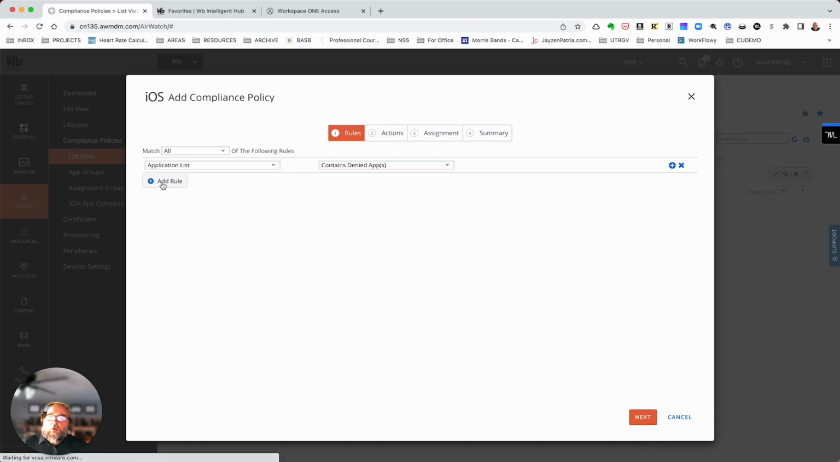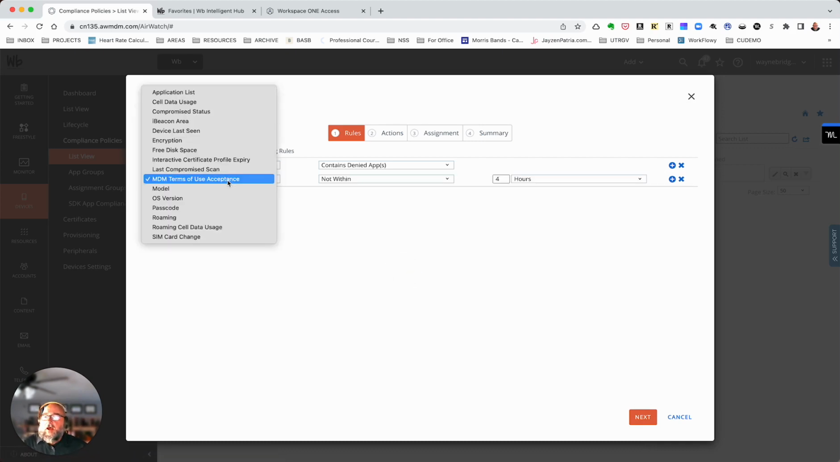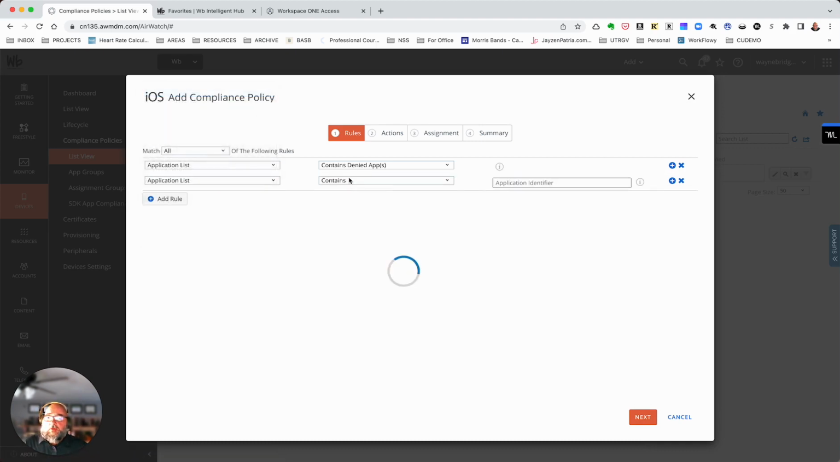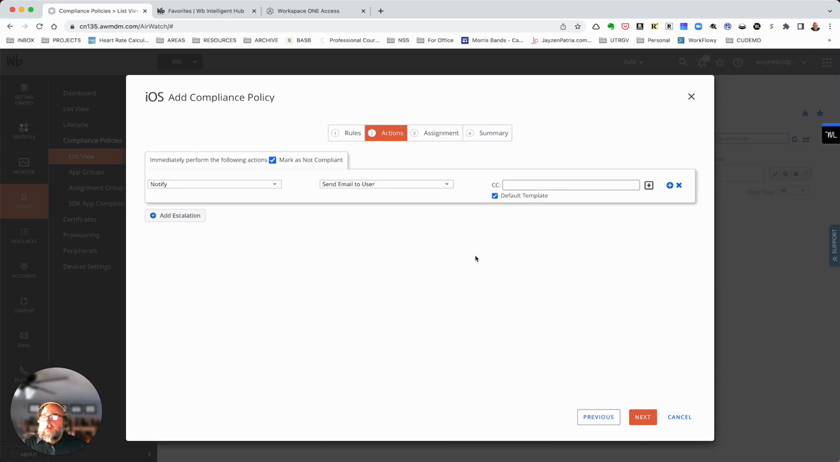If I needed to add a rule, I could certainly do that here. Maybe I also have something along the lines of required apps, which we may cover in a future video, but I could enforce that here as well. In this case, all I'm looking at is denied applications. So I'm going to say next here, and this lets me create actions based upon the apps that are installed on the device, and specifically when Workspace 1 UEM finds a denied application.